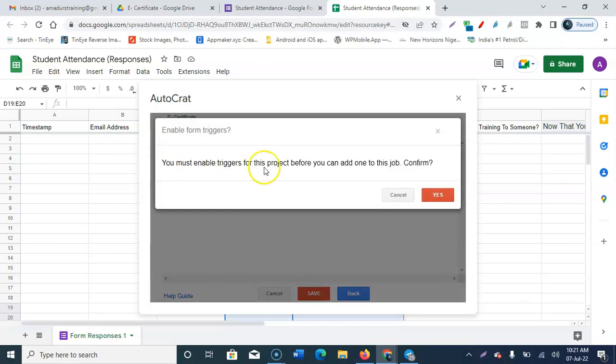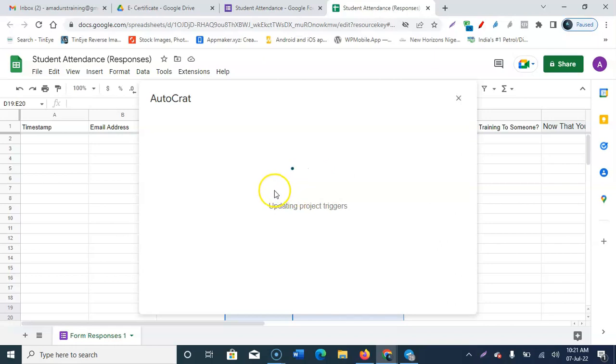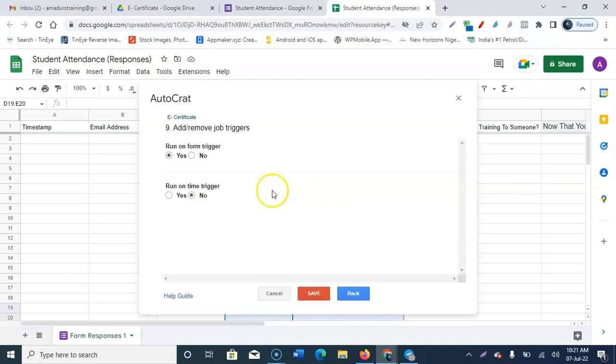automatically. The idea is you must enable the trigger for this project before you can add one to this job. So the idea is I want it to be triggered, which means the moment the student fills in their names and everything and clicks submit, they will automatically receive their form in their email. That is done.